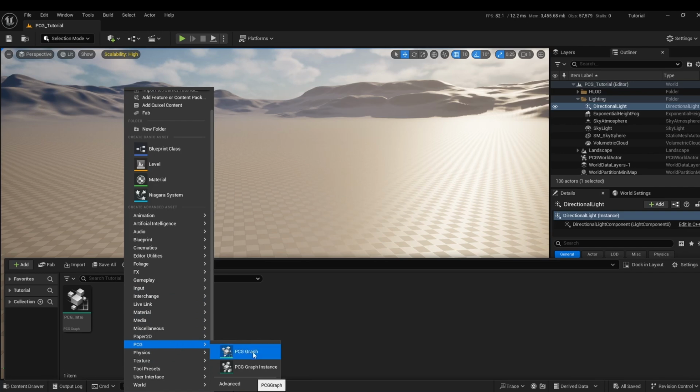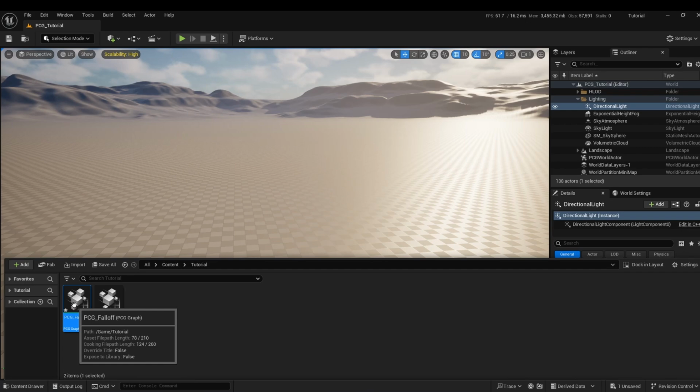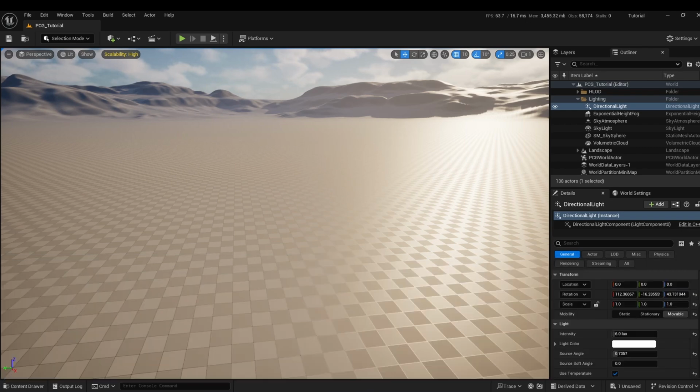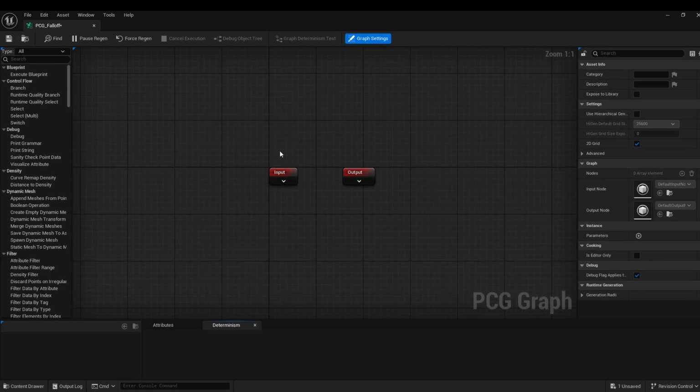Once we have all the plugins installed and activated, we can create a new PCG graph. We will do that now and name it falloff. The first thing we will do is a small exercise, just to get a feel for how we can reference data from an actor and work with it.